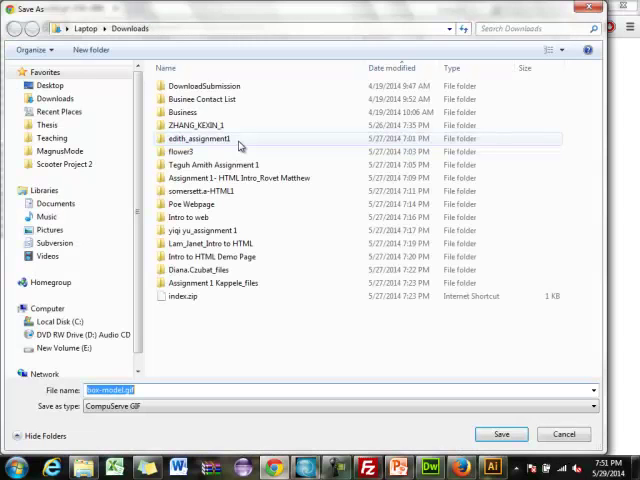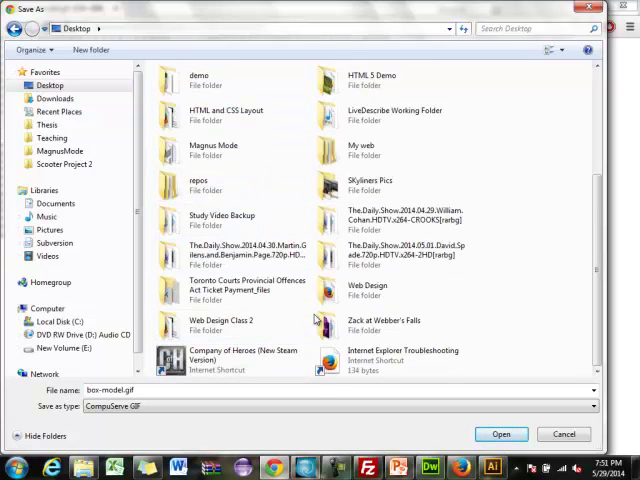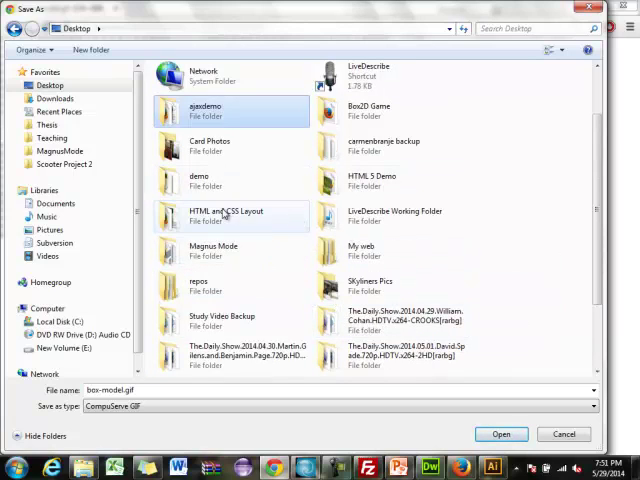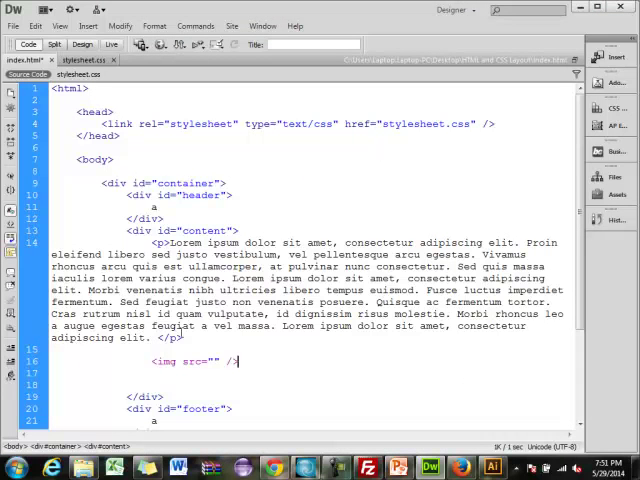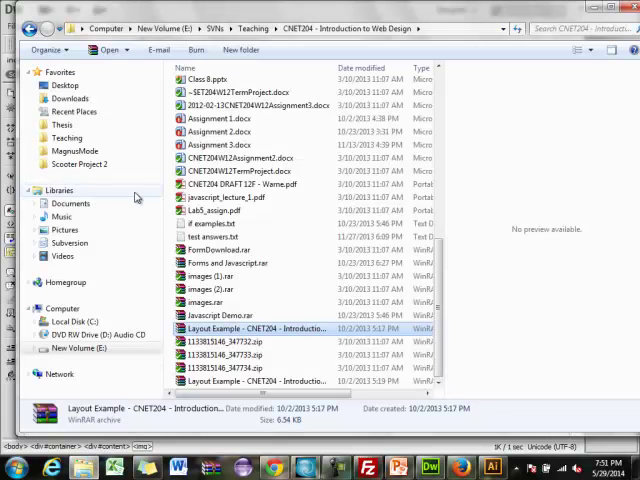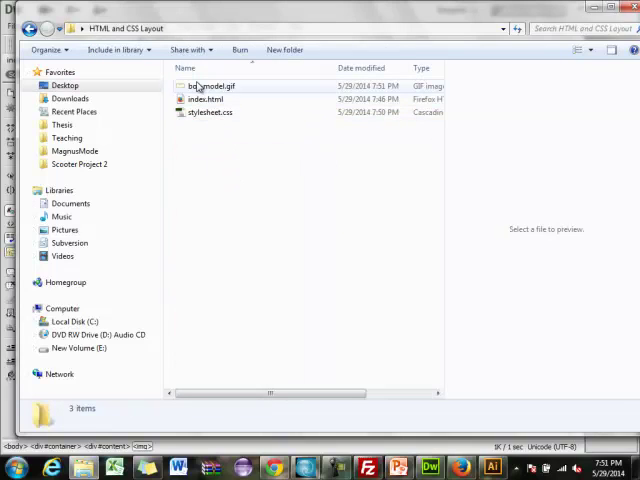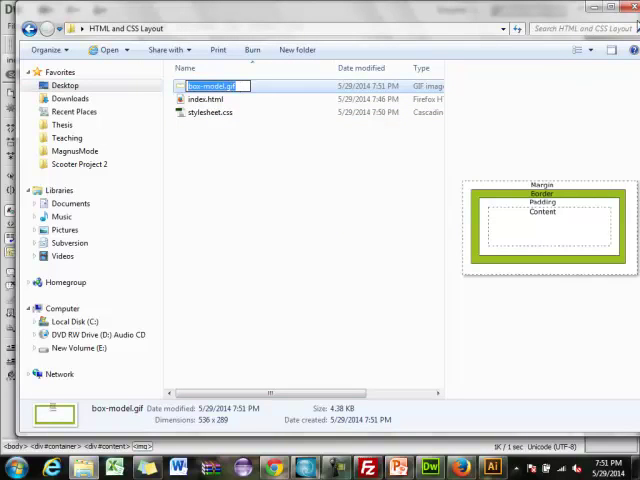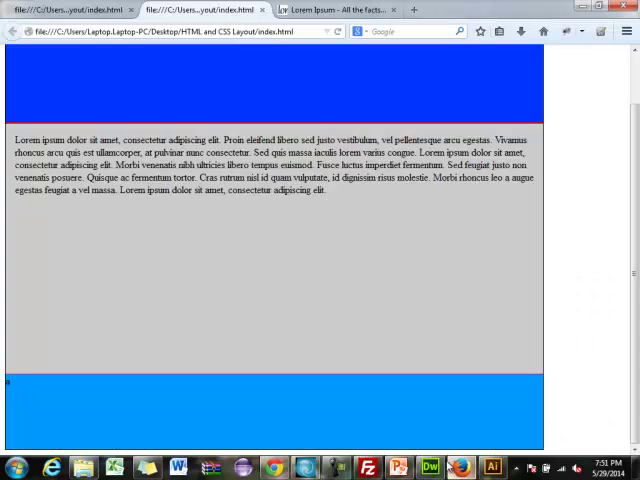Save image as, and where was I? Desktop. Was I here or did I go? Yeah, I thought it was here. Boxmodel.gif. And now we'll put it here. How is it spelled? We will cut and paste. Okay, save. And let's have a look.